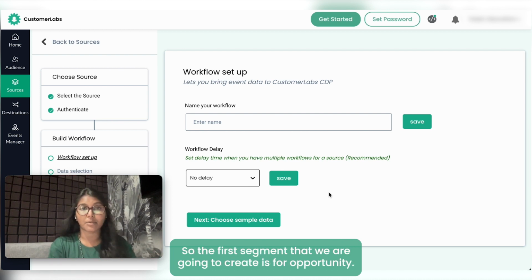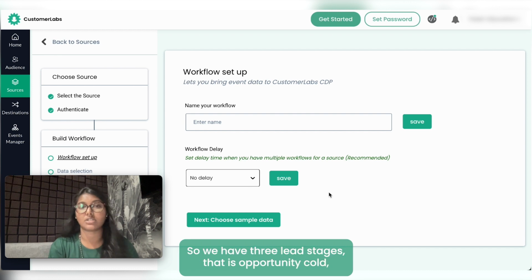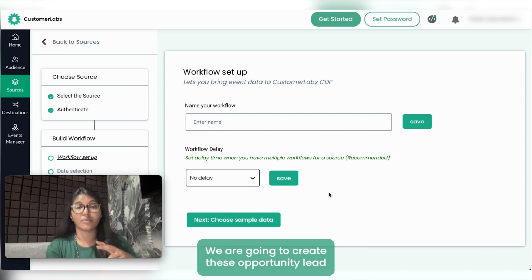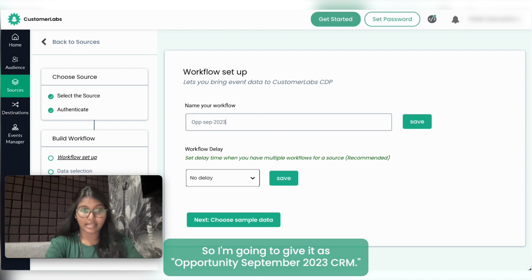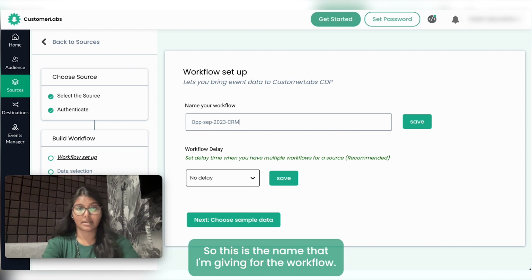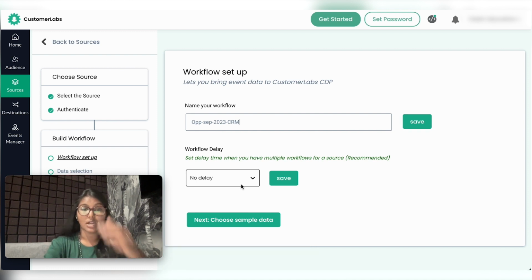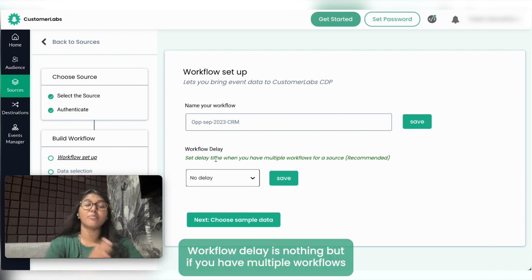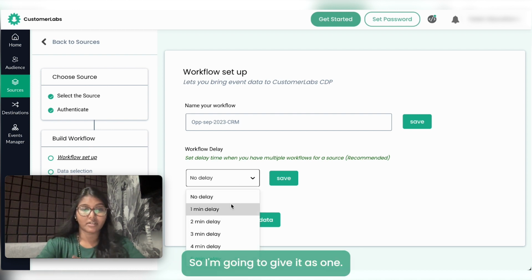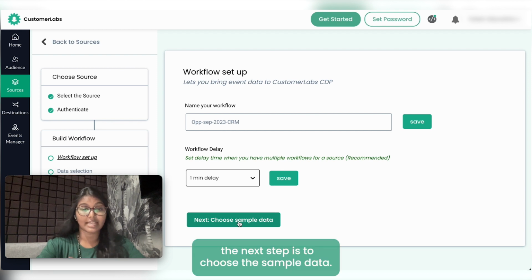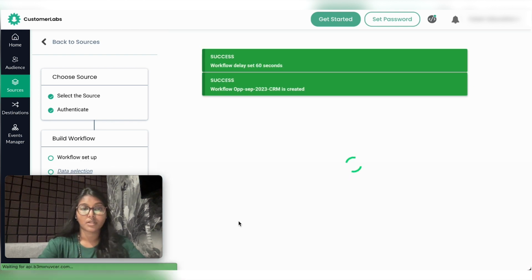The first segment that we are going to create is for opportunity. We have 3 lead stages, that is opportunity cold, opportunity, and opportunity strong. We are going to create these opportunity lead stages into one workflow. So I'm going to name it Opportunity September 2023 CR. So this is the name that I'm giving for the workflow. Workflow delay is nothing but, if you have multiple workflows running, you have to give a delay. So I'm going to give it as 1, and the next step is to choose the sample data.